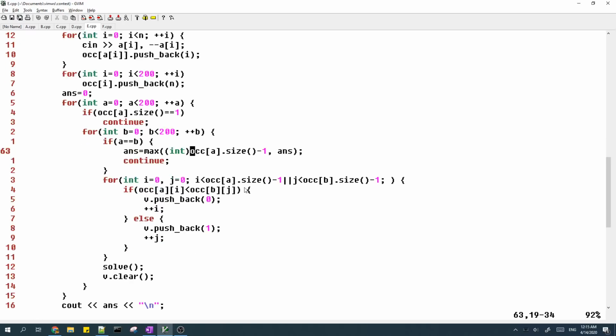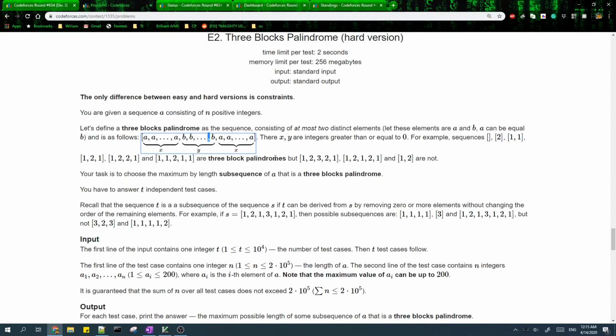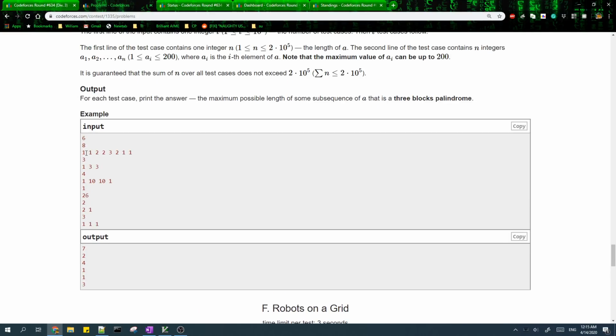Okay, and then what I do is I ignore all of the other elements except for A and B. So in this case, for example, if I set A equal to 1 and B equal to 2, then I create a new array which only consists of the elements ones and twos. So this 3 will disappear.